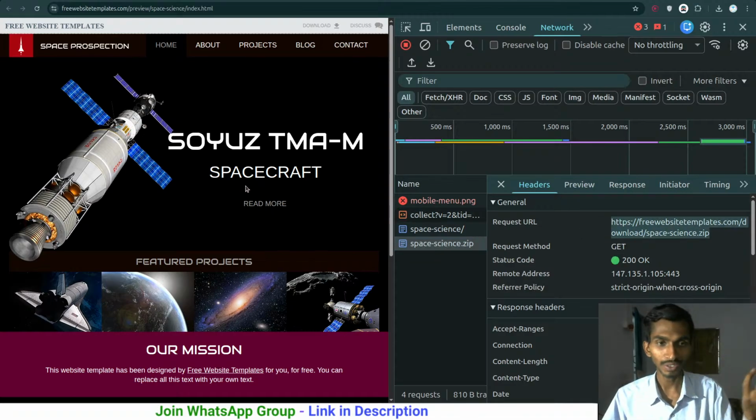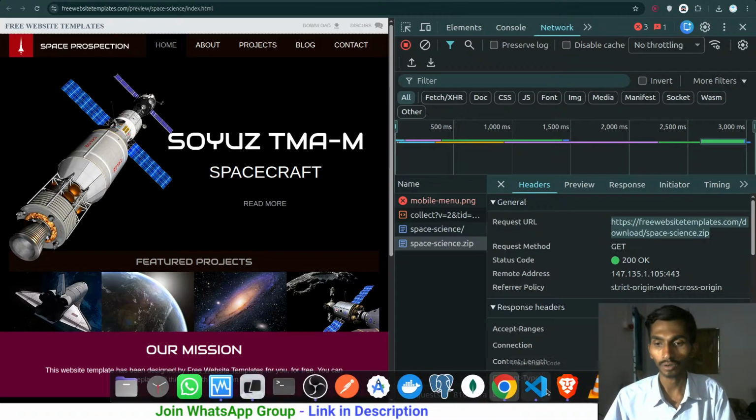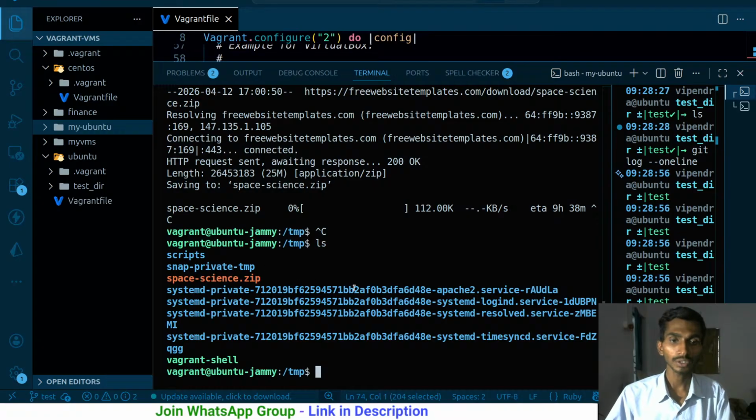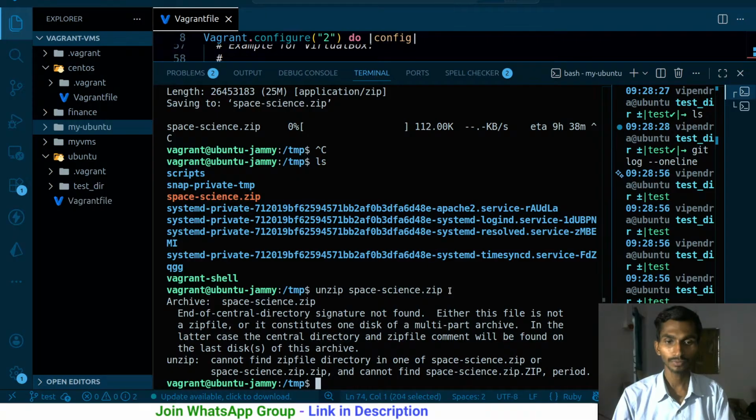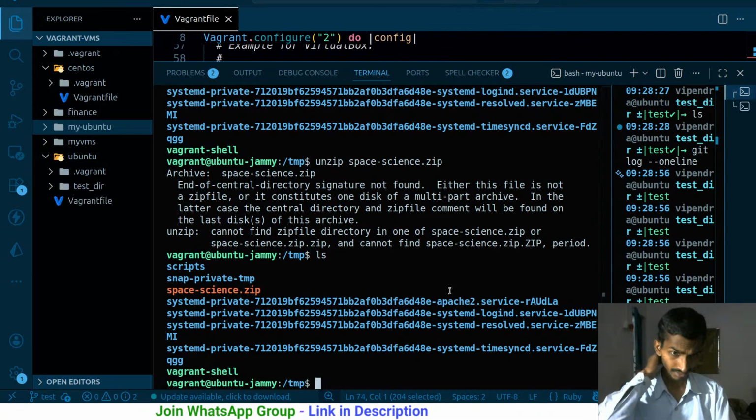This is how you can get the download link of any template that is provided free online. Coming back to this one, I have to unzip this. So unzip and space, this one needs to be unzipped. ls, it hasn't been unzipped yet.